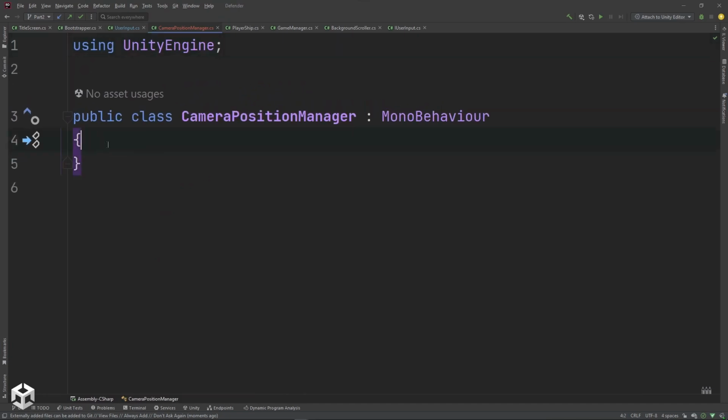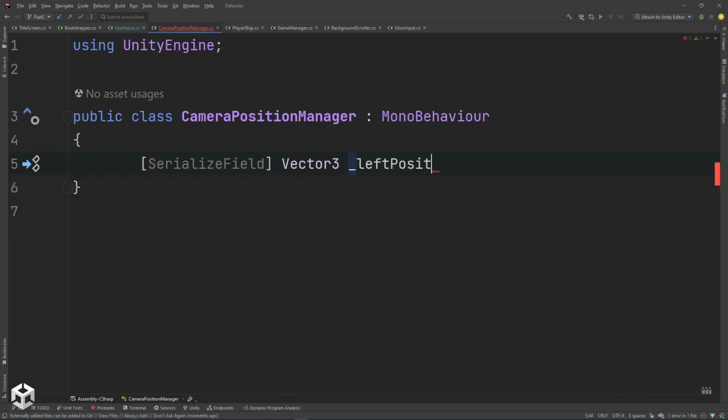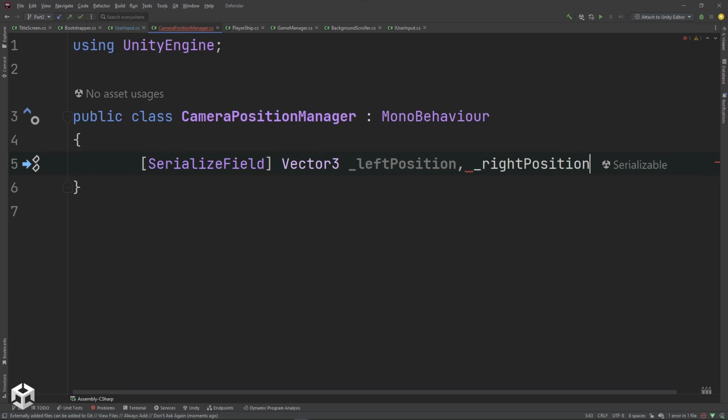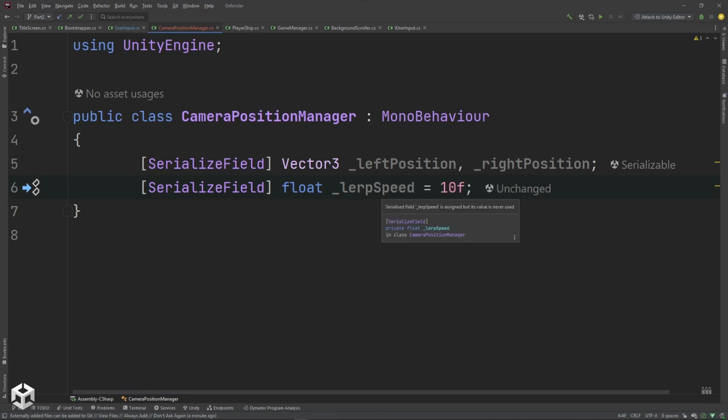So let's create a couple of serialized fields. The first one is going to be a vector 3. I'm actually going to have 2 vector 3s here. I'm going to have left position and right position. And I'm going to create a float. I'm going to call this lerp speed. So lerp stands for linear interpolation. And basically, we want the camera to kind of smoothly move to the new position. Every time the ship flips direction, we don't want the camera to just suddenly jerk over to the opposite position. We want it to kind of smoothly lerp there.